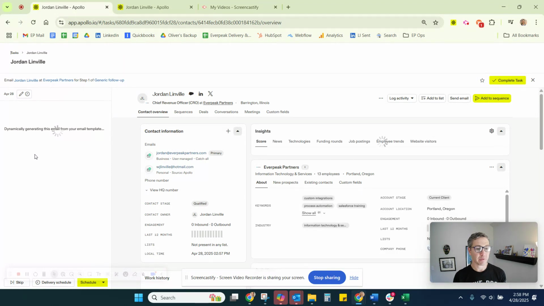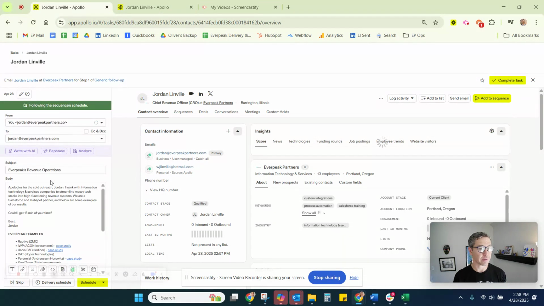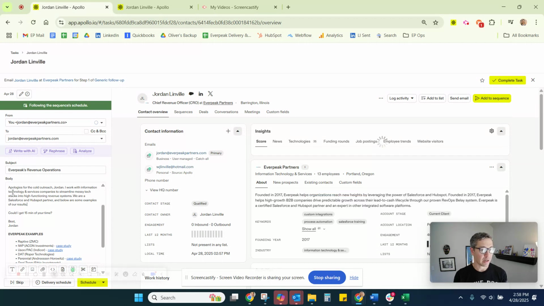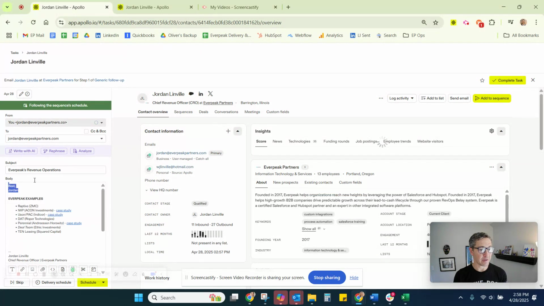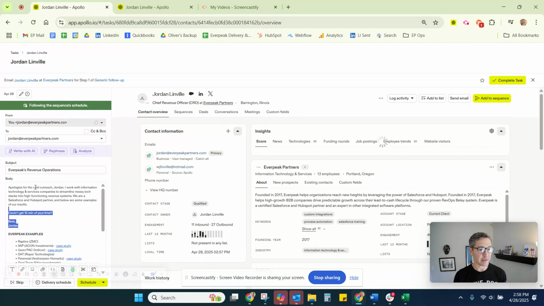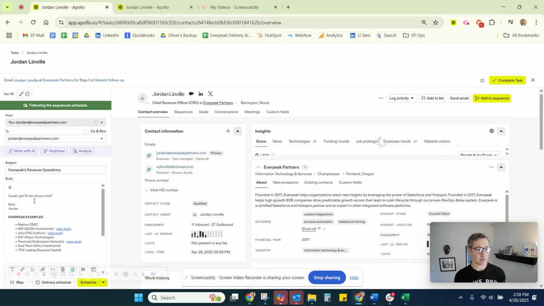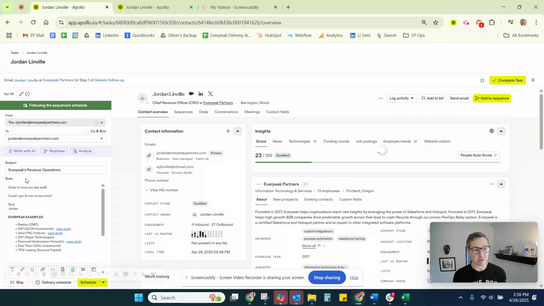All right, there's my profile with my personal email, my mobile phone, and all the other stuff I hate having out there, but what can you do? All right, I'm going to just delete the canned stuff we had up there. I'm going to leave some examples of case studies in the bottom. I'm going to write a personal email. And you can see Everpeak is populated with the dynamic fields in the subject. Everything else is good to go. And I'm going to click schedule.